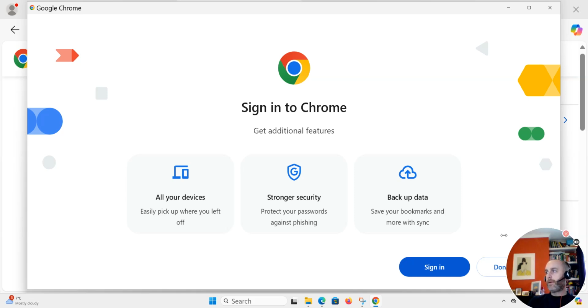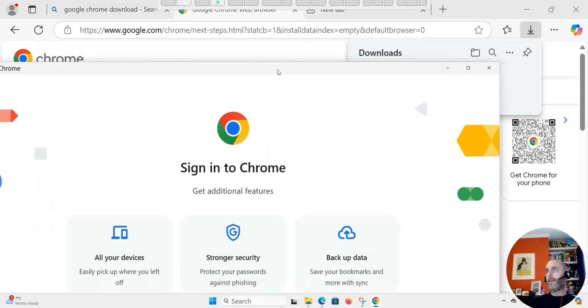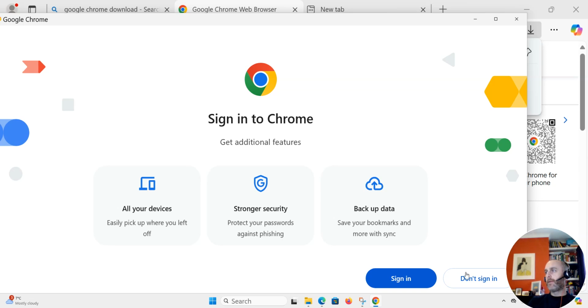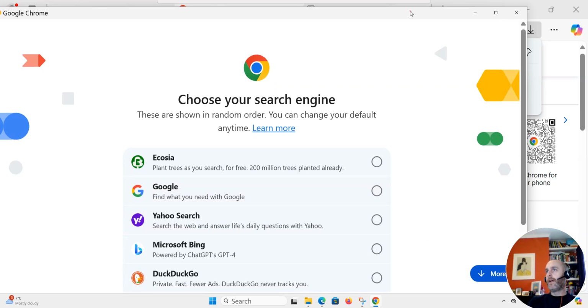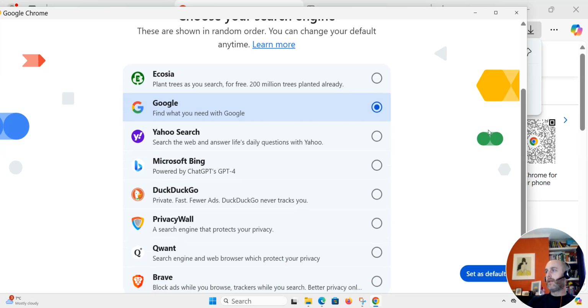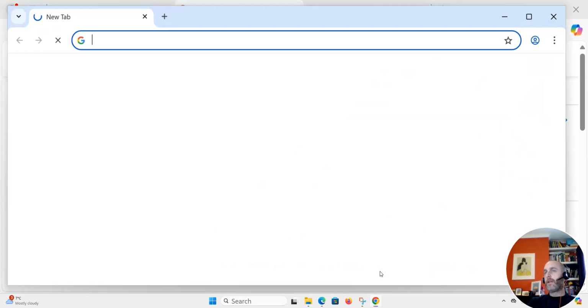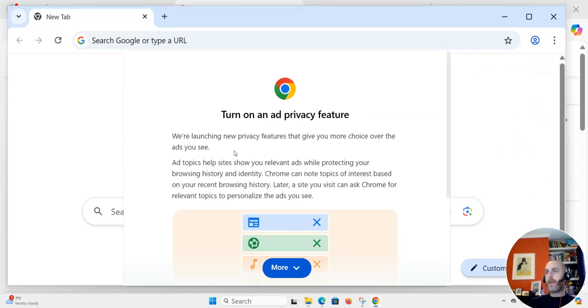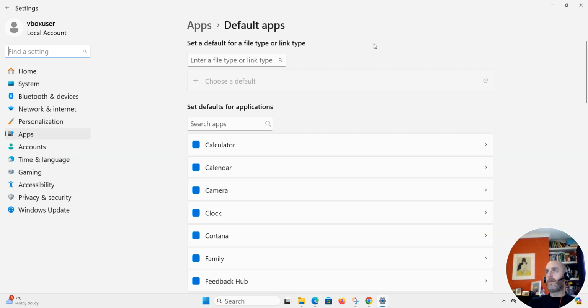Okay, great. So my download has now finished and it's given me some options if I want to sign in, but I don't want to sign in here. So I'm just going to click Don't Sign In. And it's going to give you some options here. So I'll probably select Google for my search engine. And then let's just see, we'll click Set as Default. And then what you want to do, if you want to use Chrome all the time, is set it as your default browser. So that will mean you won't use Edge anymore. And that's it. You now have Google Chrome installed.